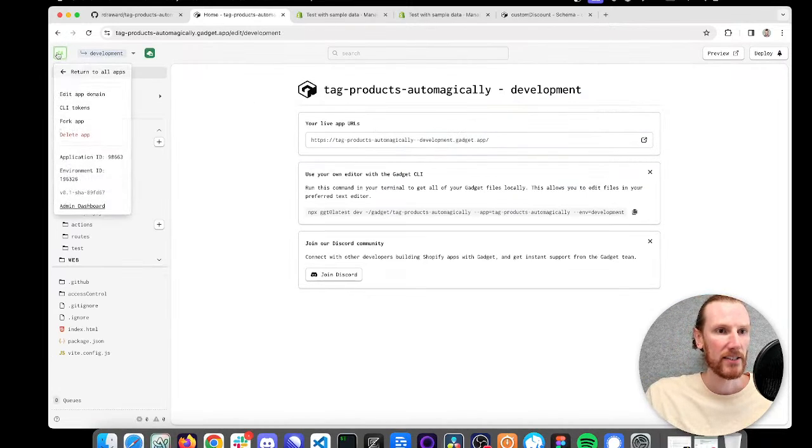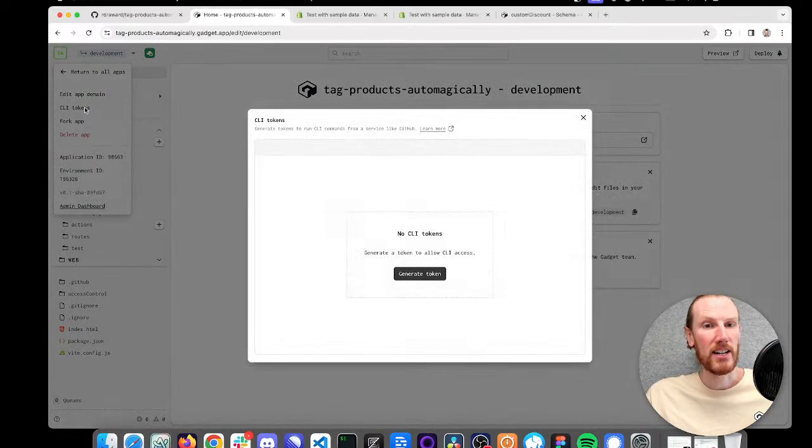If I go back to my actual app name up here in the top left, I see I'll have some other app-wide options. So that's for modifying my app domain, forking an app, deleting an app, or the one I intentionally skipped over, CLI tokens. So these are going to be the tokens that I can use to authenticate my GGT requests in GitHub Actions so that I don't have to manually sign in.